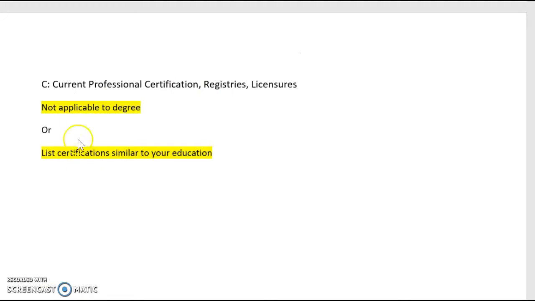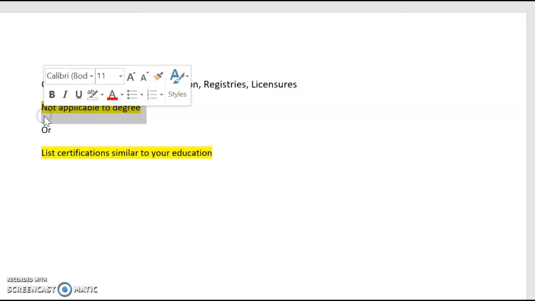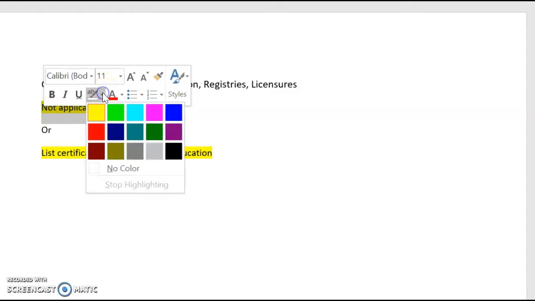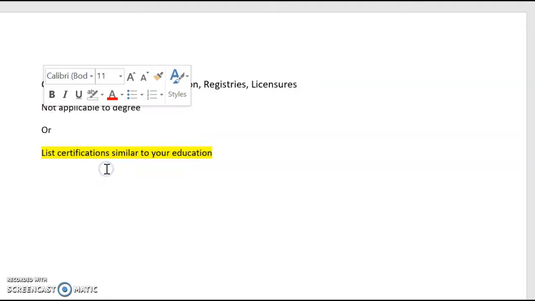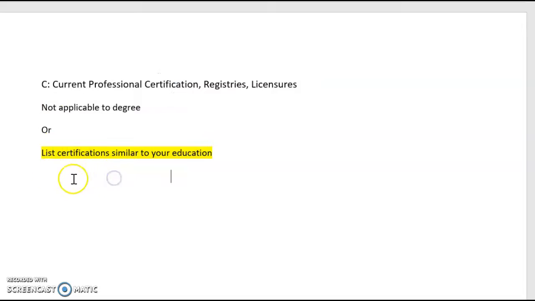Section C is any current professional certifications, registries, or licensures. I do not have anything that is applicable to my degree, so I'm going to come up here and I am going to take off the highlight for this particular phrase, and I am going to delete out or list certifications similar to your education.